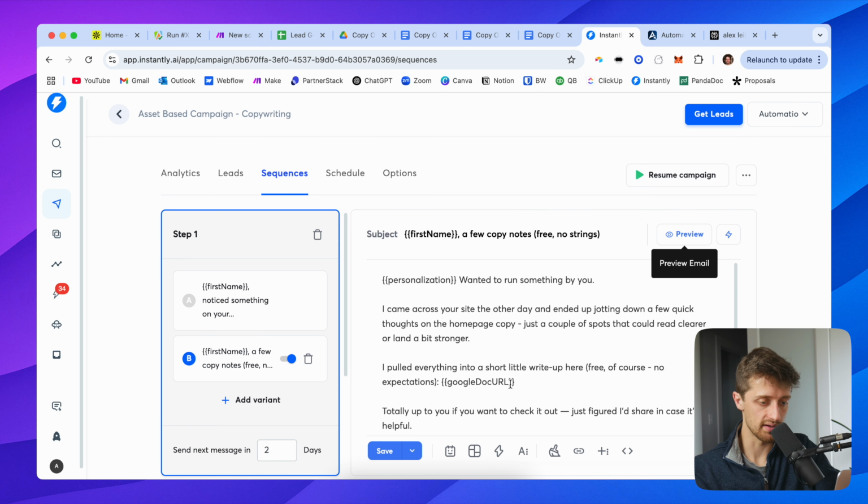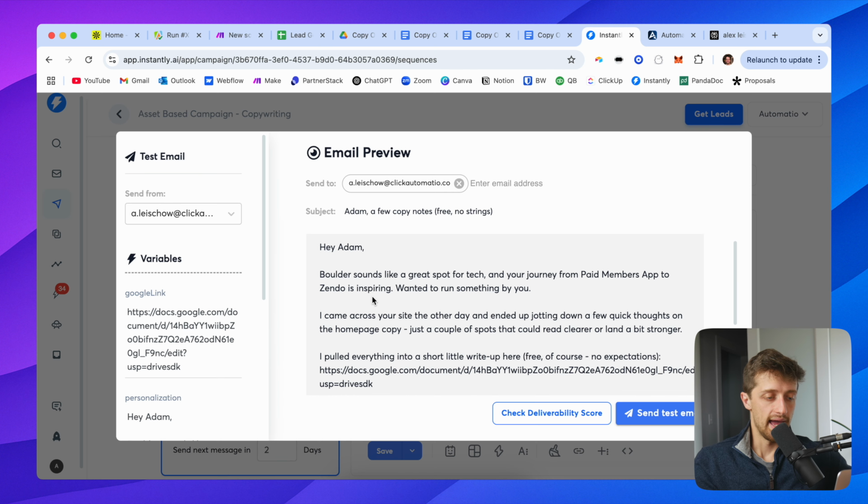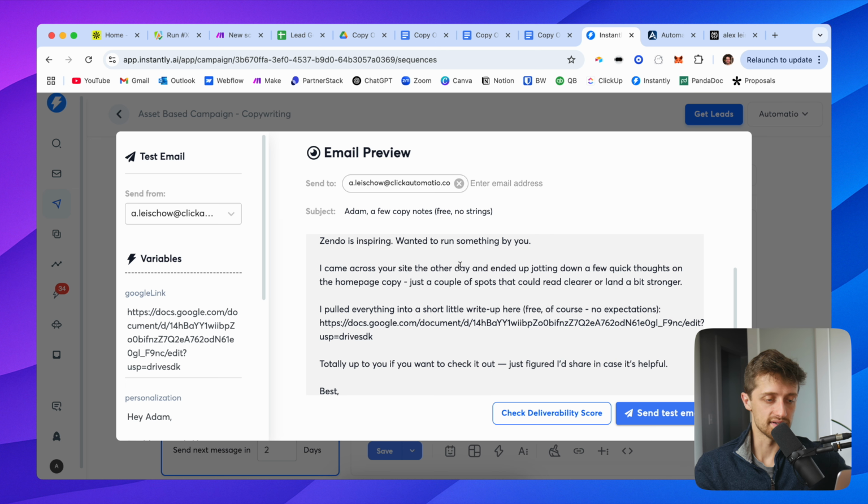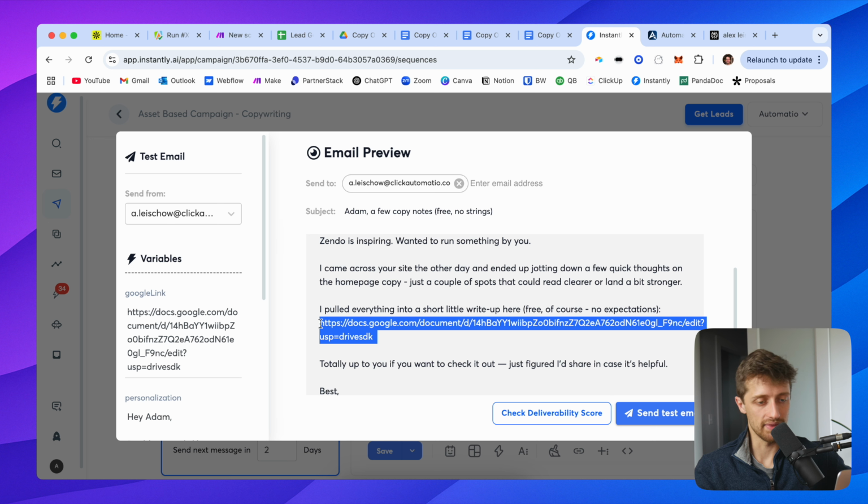Okay, looks like I'm using the wrong variable here, so let me fix this. I'm doing Google link, I think. There we go. Hey, Boulder sounds like a great spot for tech and your journey from paid members. Cool. Custom icebreaker. I came across your site. Just a couple spots that could read clearer. I pulled everything into a short little write-up here, free, of course, no expectations. And then this. I don't know if that's going to work, but I'm going to try it and see if it does. The benefit of this is they obviously don't have to email me back to get the link. They can just see the link immediately. So anyways, we'll see how that does.